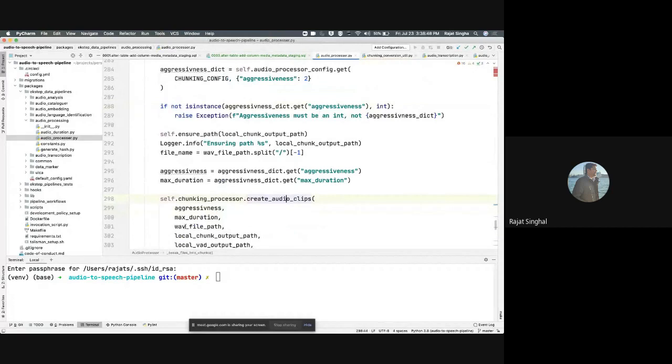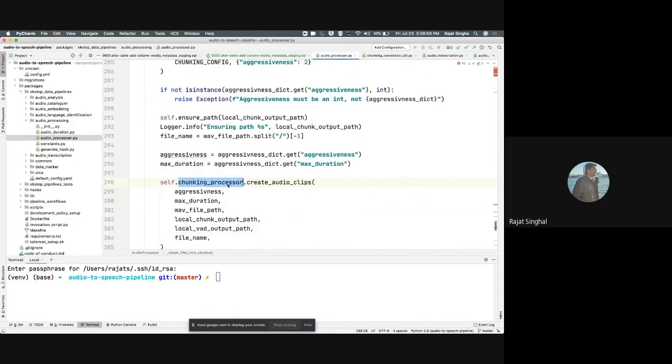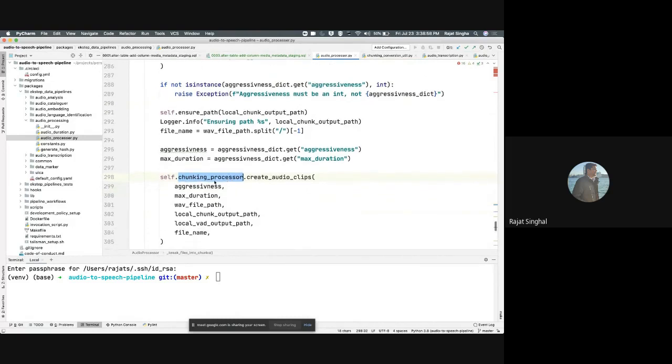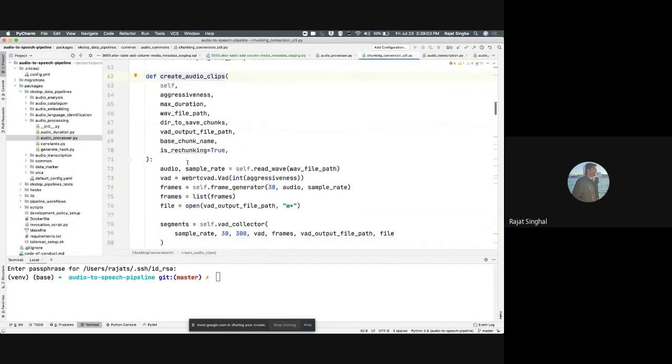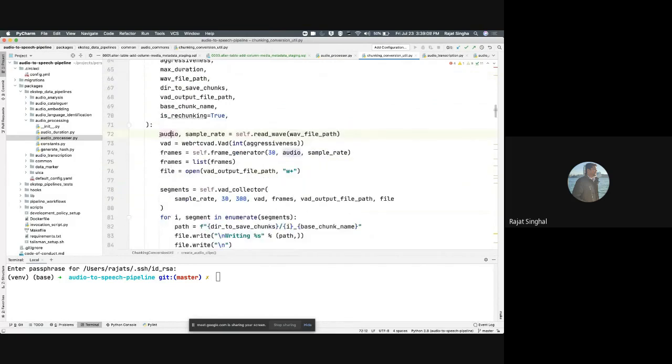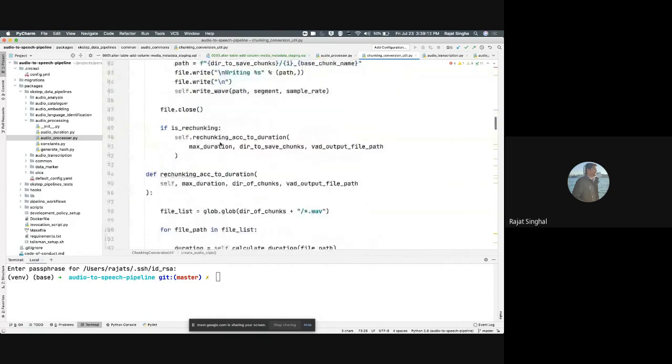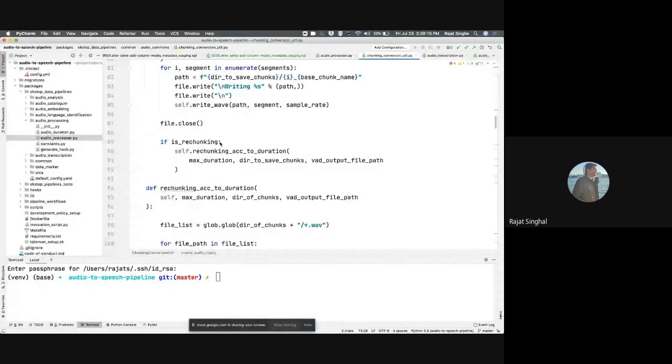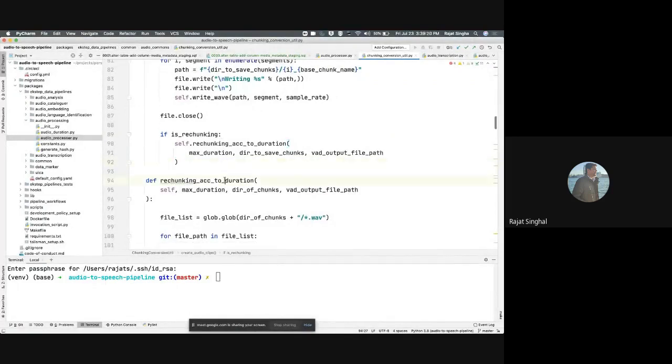If you want to change this to something else tomorrow, you can just change this chunking processor implementation. You can inject another chunking processor class object here, and it can call create audio chunks, and you can implement your own code as well. It is easily extensible. WebRTC WAD is the same code that I was showing yesterday in the open-sourced repository. It is doing all this, and just to go a little bit further, we are trying it multiple times.